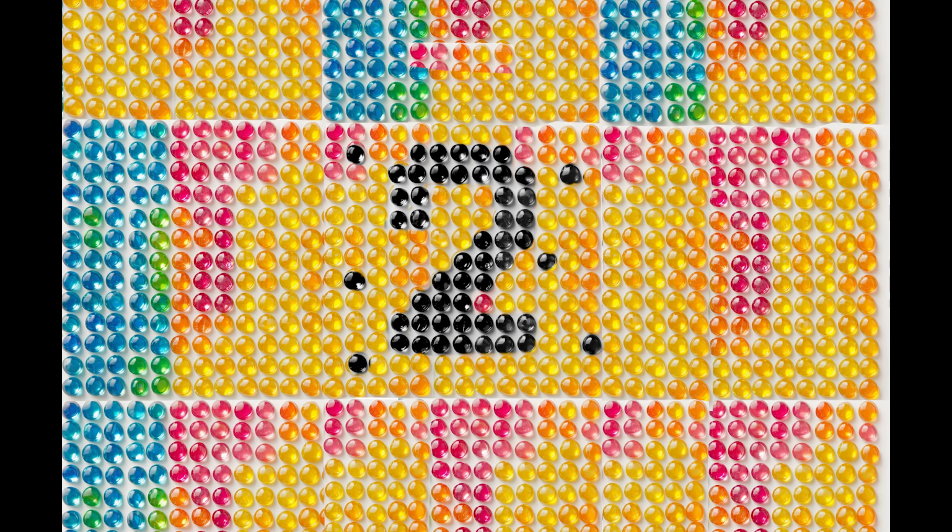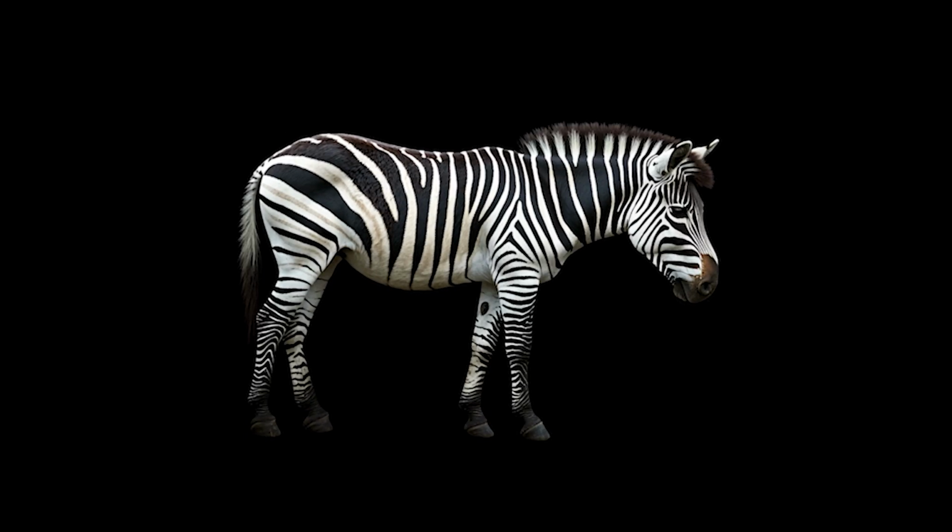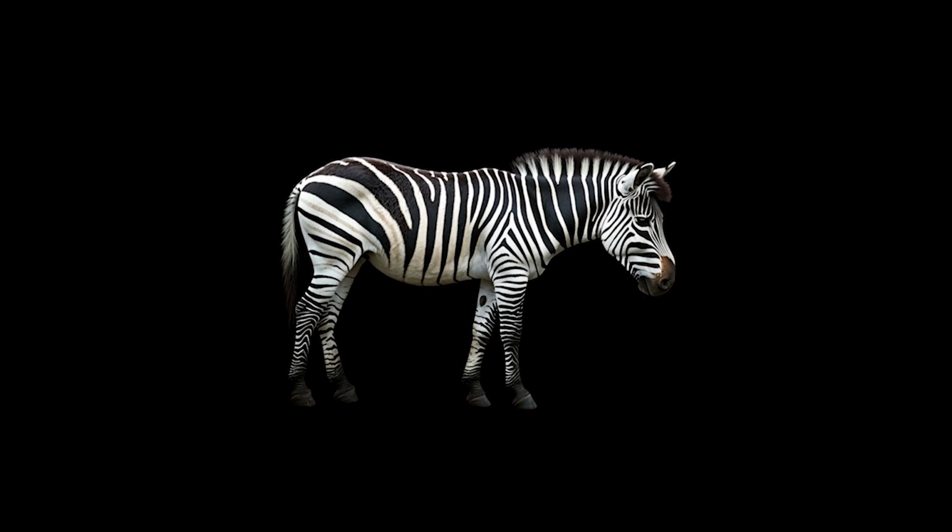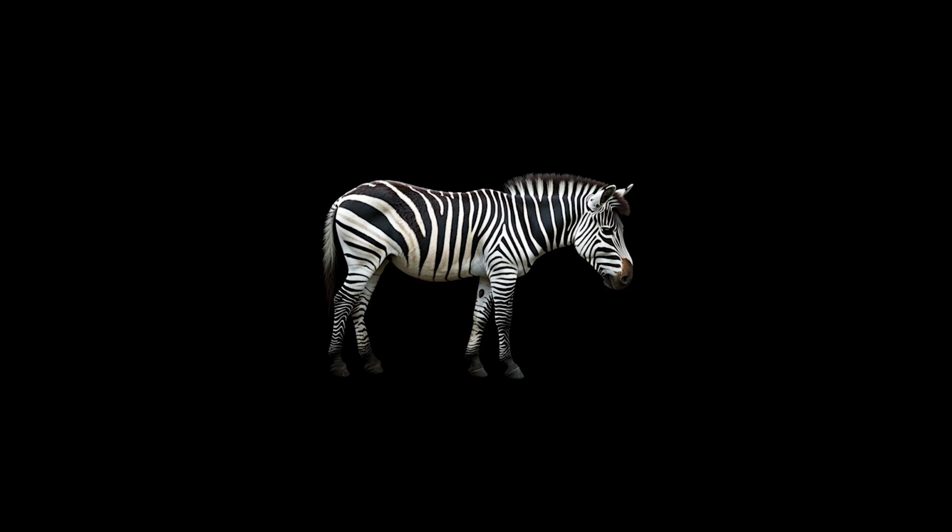Step 4, pooling layer. Keeping the most important parts. Now, the algorithm doesn't need to remember every single black candy, just the most important parts. So what is pooling? Pooling helps reduce the size of the image while keeping the most useful details. It's like taking a blurry picture of a zebra. You don't count every stripe, but you still recognize it as a zebra.